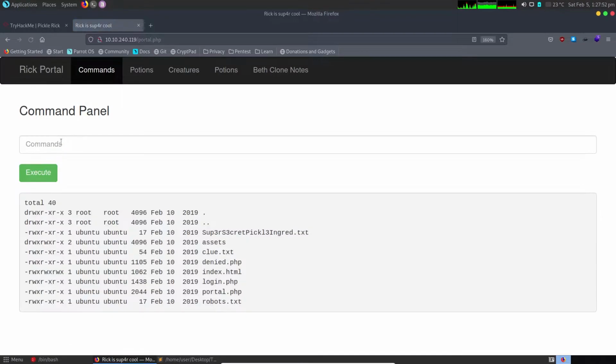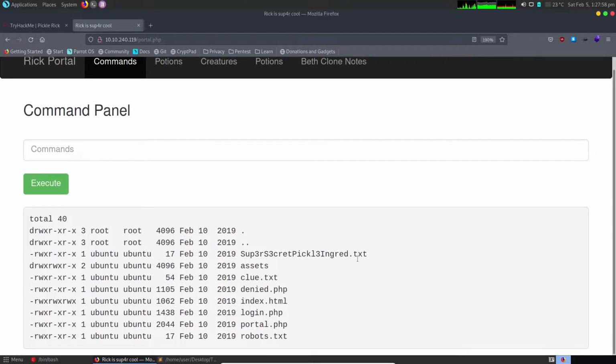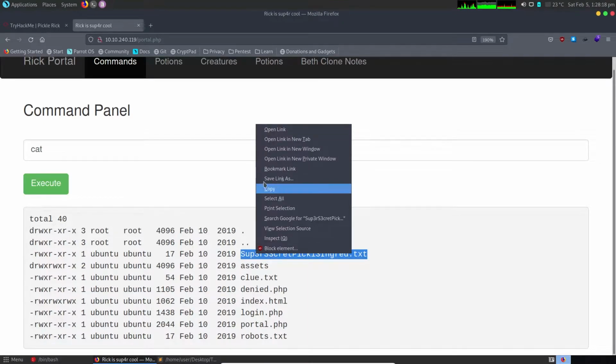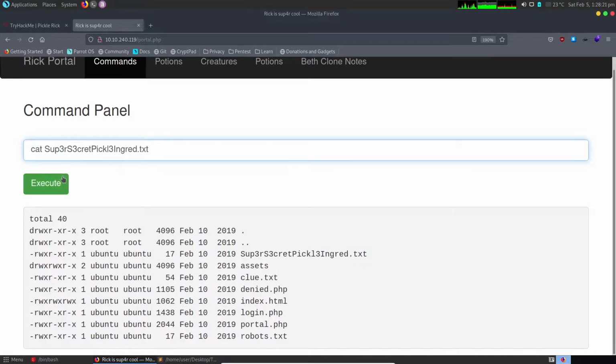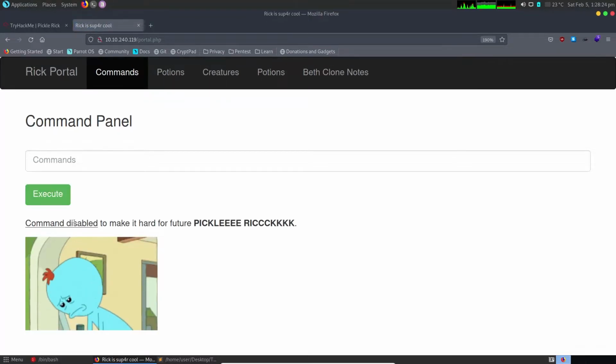ls -la, and we have a bunch of files: Sup3rS3cretPickl3Ingred.txt, assets, clue.txt, denied.php. So I think clue.txt and the super secret pickle ingredient file are important here. Let's try to view it. Let's do cat and the ingredient file. Let's execute it. Command disabled to make it hard for future Pickle Rick. Okay, the command is disabled.